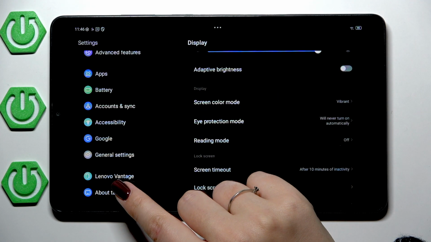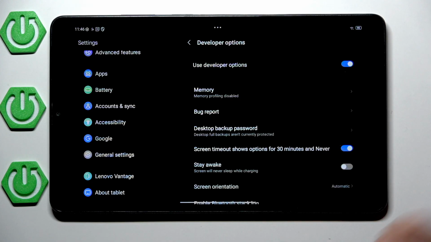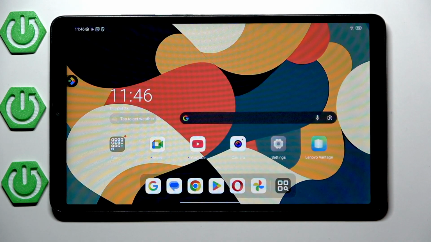Alright, and obviously if you wish to turn it off, hide those options, you have to simply go back to the general settings, scroll to developer options and tap on the switcher, and those options will disappear. Alright, so that will be all.